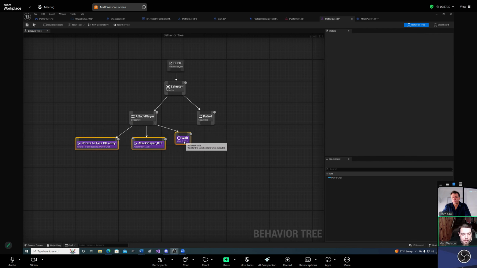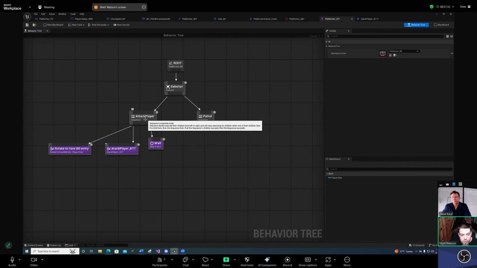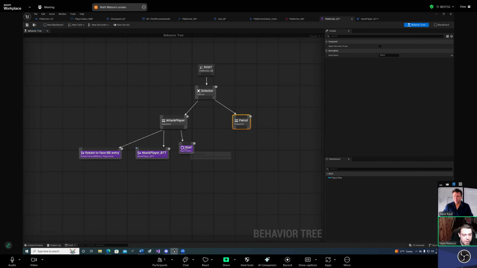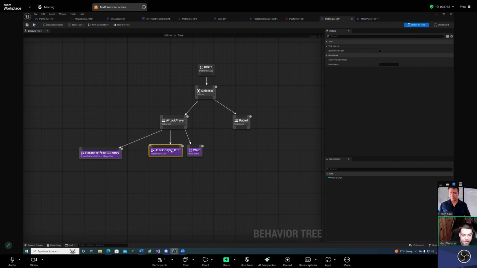And then if we don't know where they are, this is going to get blocked, so we won't be able to do this. It'll move on to the next branch, and then we'll basically just pick a direction and start walking around. This is not going to be particularly impressive in the 2D sense, but it still demonstrates the idea. But you can get very fancy with this, and you can even have this behavior tree run other behavior trees.